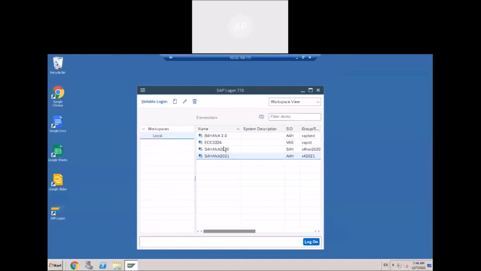So these are the different SAP systems. The first one is the BW system, that is an OLAP system, so we don't need that system. The remaining two are S4 HANA 2020 and S4 HANA 2021. These two are SAP ERP systems, one is the 2020 version and the other is the 2021 version. Both are ERP systems with different versions, and they run on the SAP HANA database.